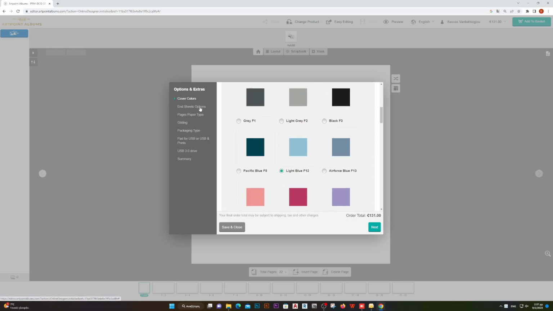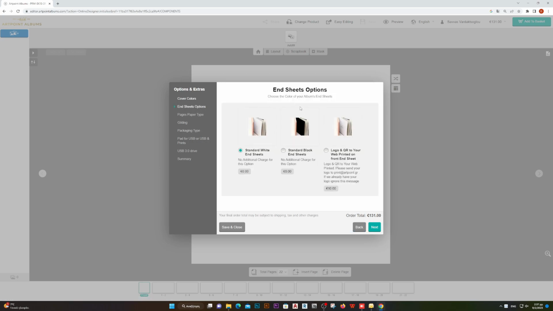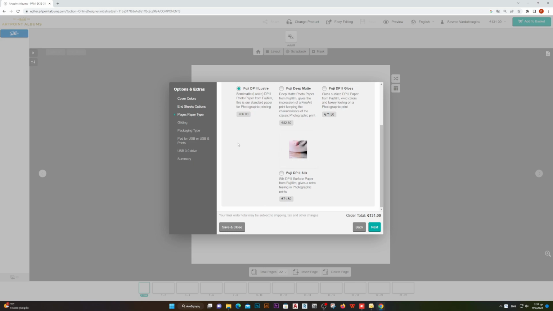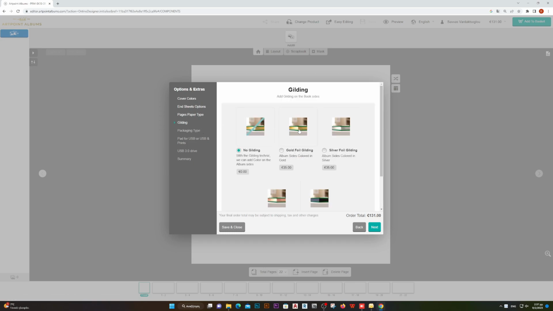Then, in the choice of lining, the album comes with a white lining as a standard. Here, I see the other options that are available, such as choosing to print my studio logo and the QR code linked to my social media pages on the lining. By default, the album pages have been price calculated with Fuji DP2 Luster photo paper. Here, I have the option to change the paper to another surface. I can add gilding on the sides of the album, and in the options I will also see the available colors.